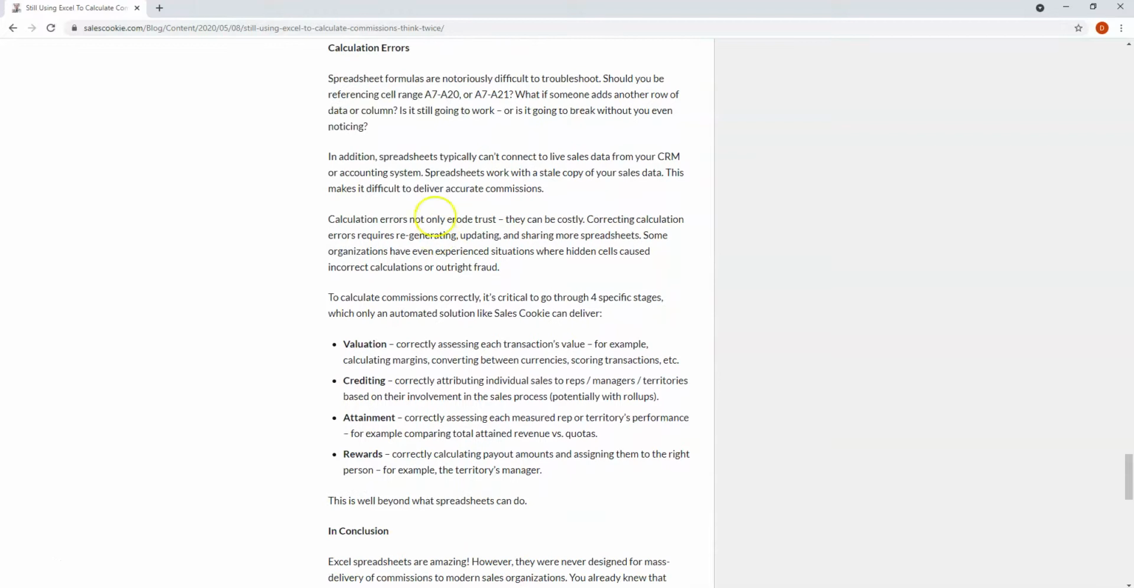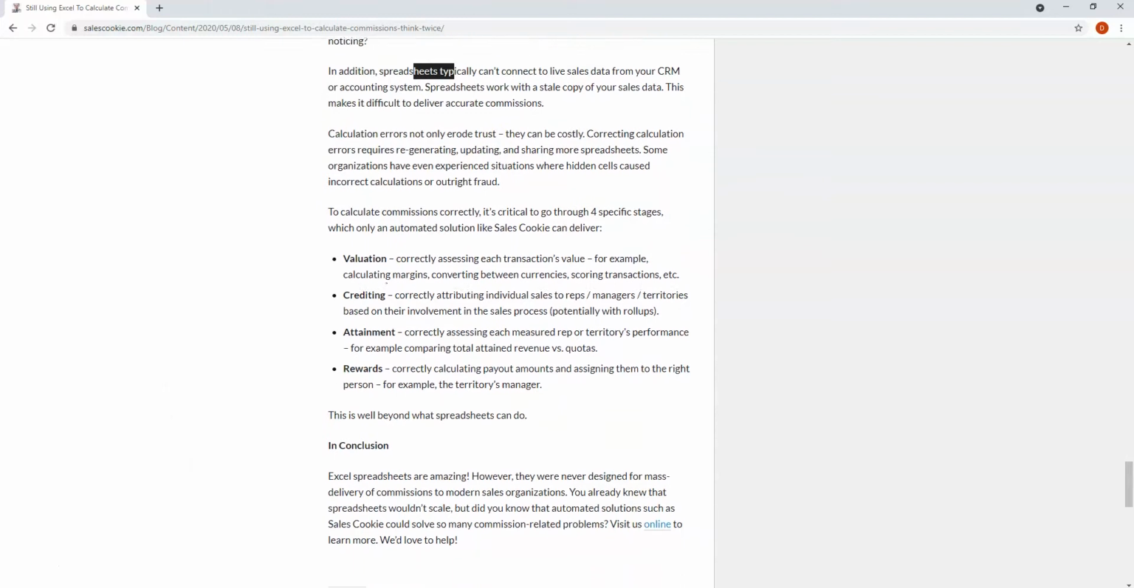And the last challenge we see with using commission spreadsheets is calculation errors. Whenever you have a formula that breaks, or you can't explain how you're pulling it, that's a problem. Spreadsheets are also not live because they're not pulling data from your CRM or accounting system, unlike Sales Cookie, which is pulling data hourly. These errors can erode trust, as an example, which can be very costly.